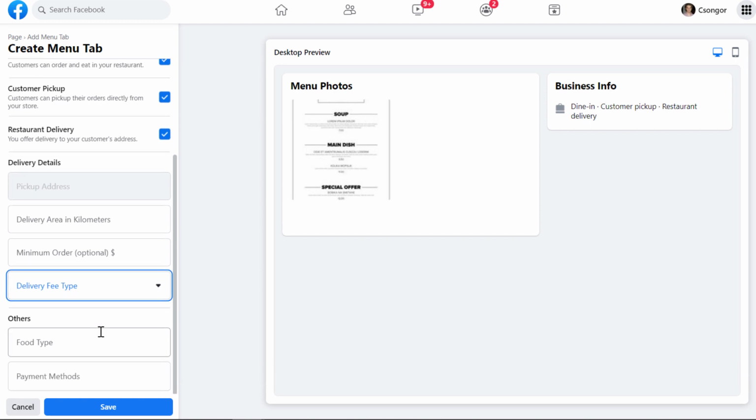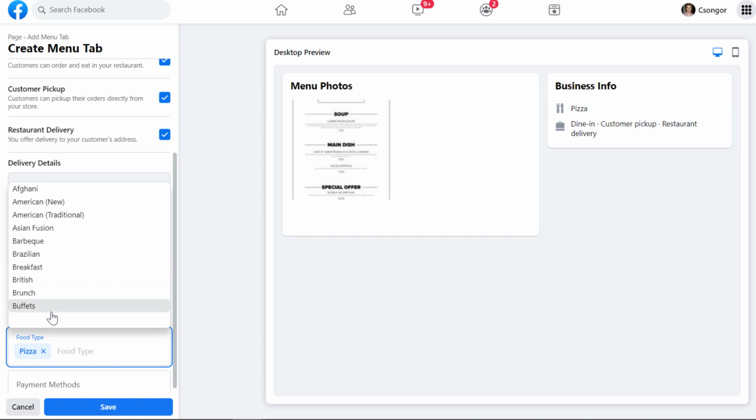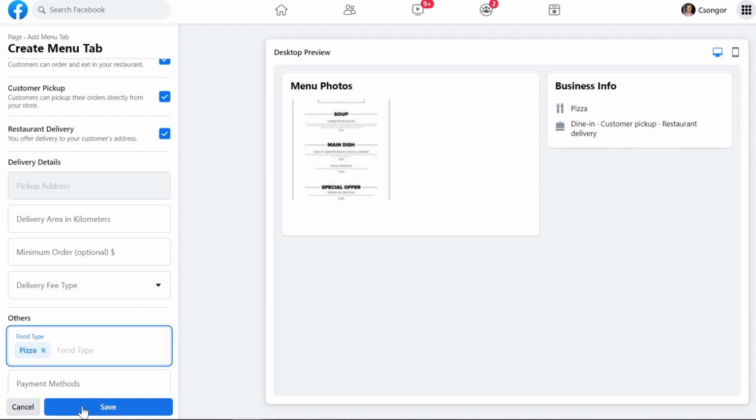Two more important things: you can also add food type, which is really good because if you have a pizza place, you can add pizza or any kind of food basically. So there's a lot of options, as you can see, to add any kind of food. It's also good for Facebook search and Google search, as you are more likely to show up for someone searching for pizza in your city. And you can also add payment methods, and once you're done, all you have to do is click on the save button and the menu will be added to your Facebook page.